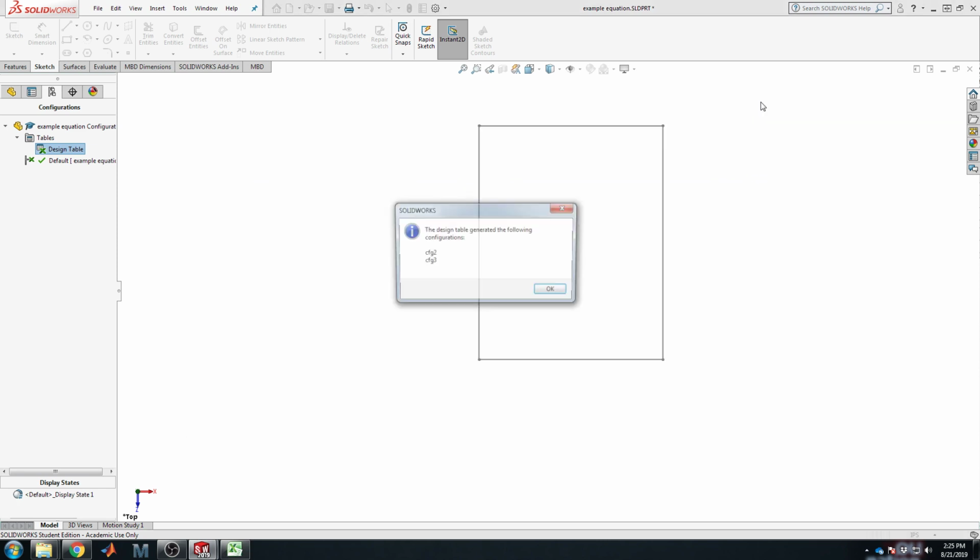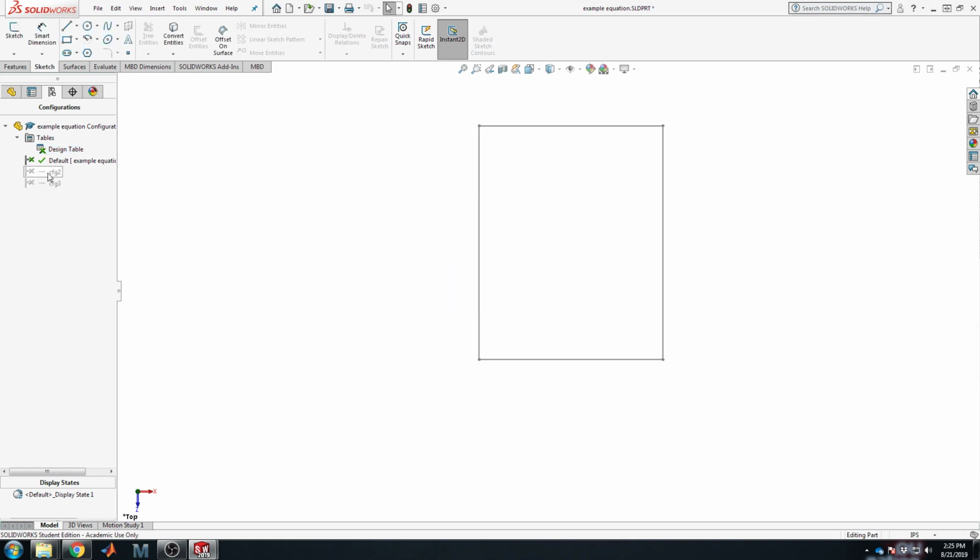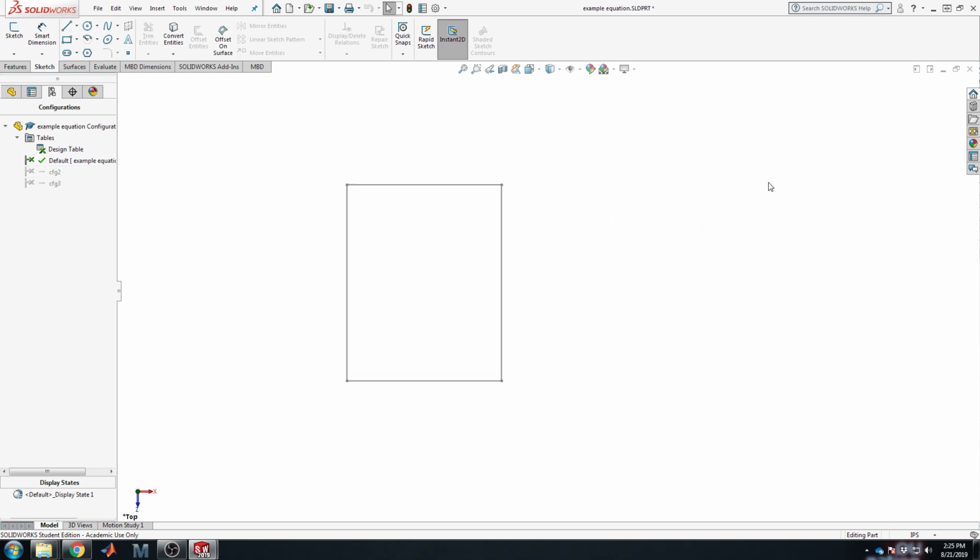Close that, and SolidWorks will detect that we've closed it and say, hey, look, you made some new configurations. We've imported those for you, thanks. And there they are. They're grayed out at the moment because they're not activated. It makes sense. You can only display one version of the model at a time, right?